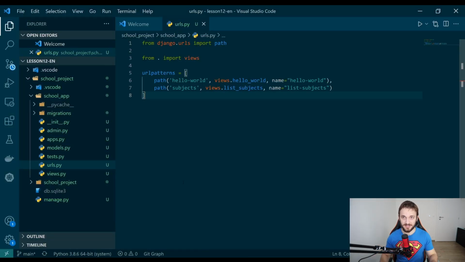So let's jump right to Visual Studio Code, where we have the previous version. You can get the link to my GitHub page in the description below. And how do we start with this? First we need to specify the URL pattern in order to get these dynamic URLs to work. So how are we going to do it?